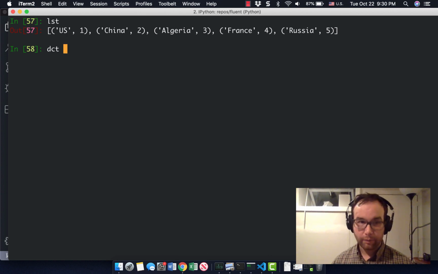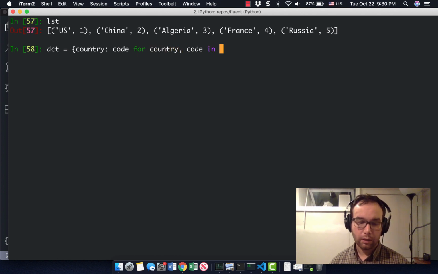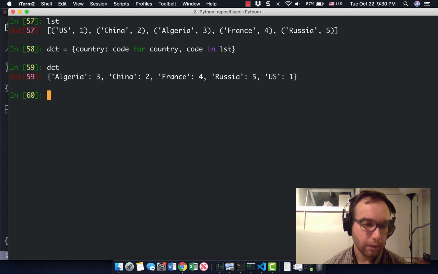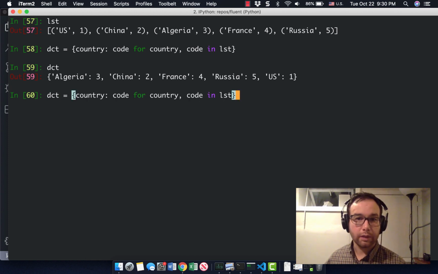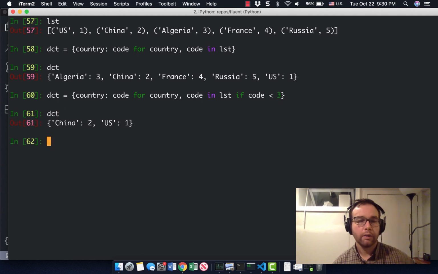I could create a dictionary from this. I could say this is going to be country and then code for, let's say, country code in list. So let's see. So now I have all of the countries there. Their keys and their codes. You can also do things like if code is less than some number. So you could create a dictionary based on values in your list or in whatever you're iterating over.